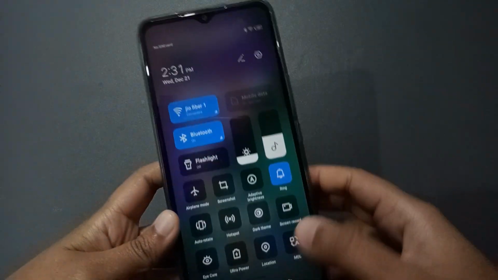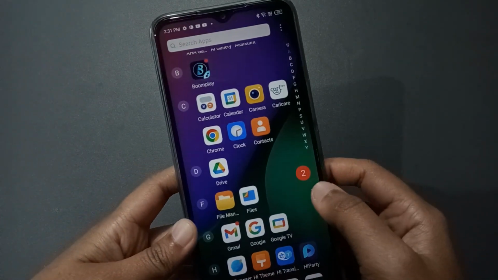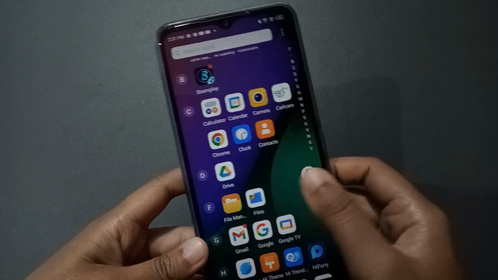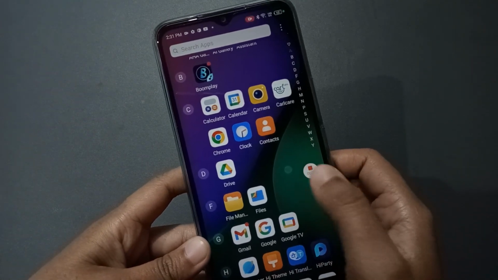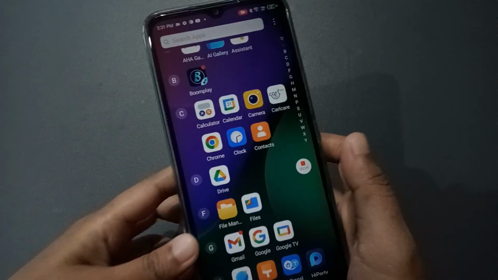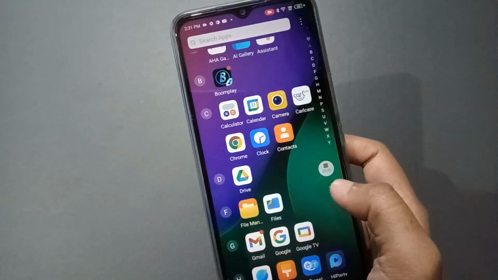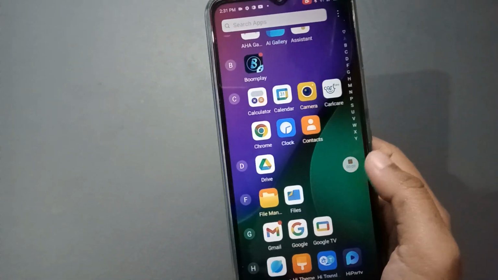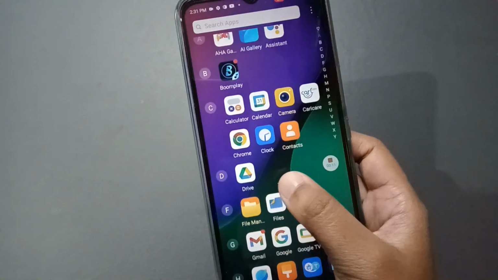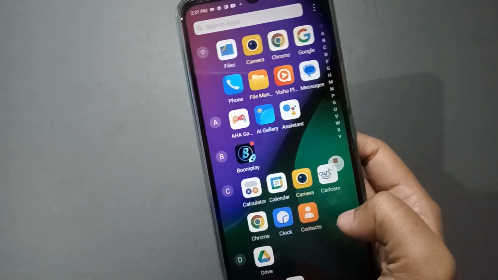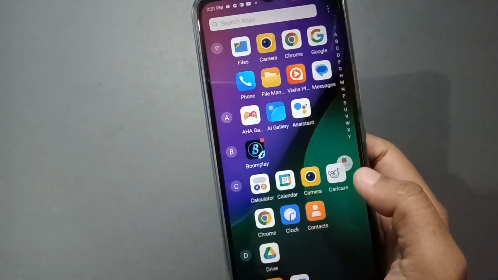Okay, and let's record some screen recording. I activate this screen recording and the 3-2-1 countdown started. So this is show touches, and whenever you click, the touches will be shown. And suppose, friends, when I'm talking, it will be captured in this screen recording, because I'm talking right now. And when I play music right now, it will also be captured in this screen recording.